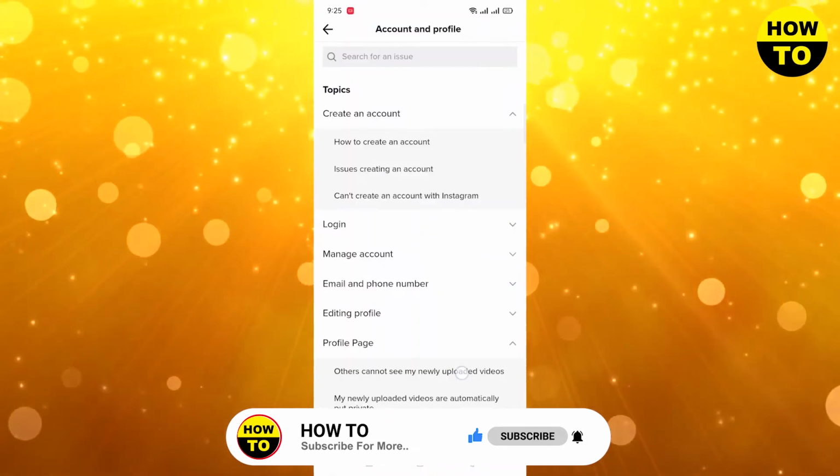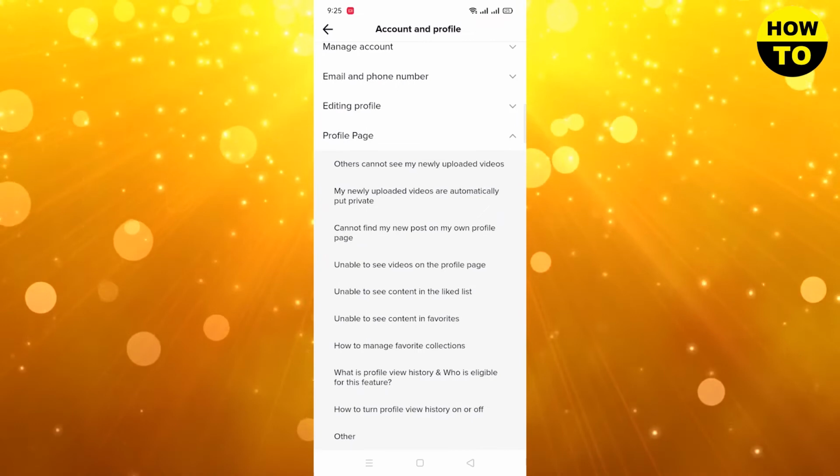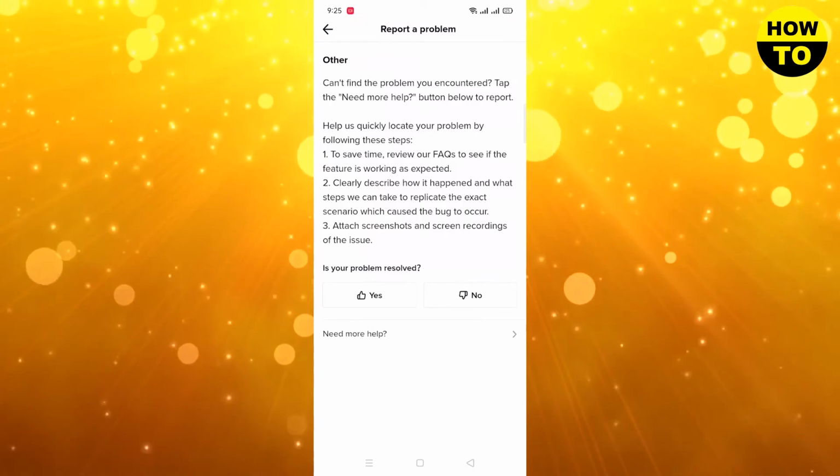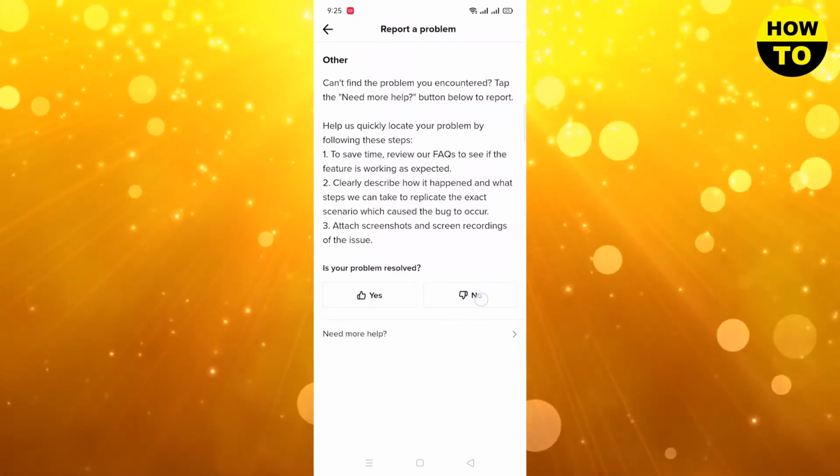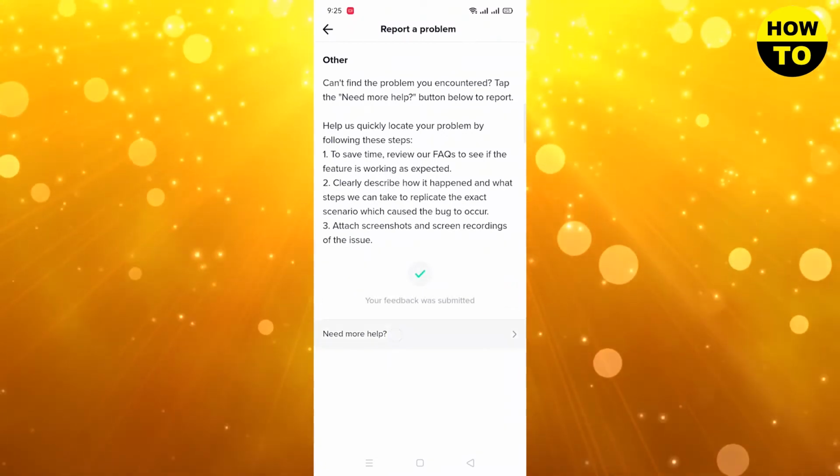Now go to Account and Profile, and after that click on Profile Page. Now click on Other, and now in the next section what you need to do, just here you can see that Report a Problem is solved. Simply click on No, need more help.